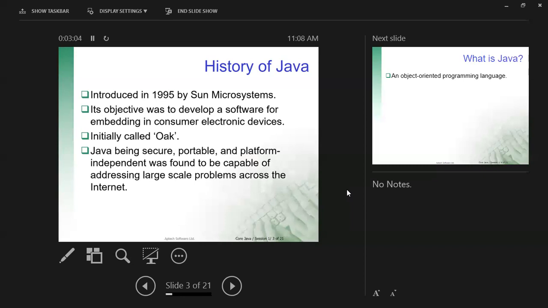So they wanted the concept of platform independence. What is this platform? A platform is a place where you're working. It can be the operating system on which you're working, or it can be the browser. The place on which we are working is called a platform here.